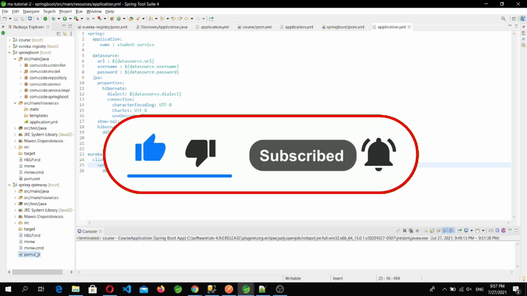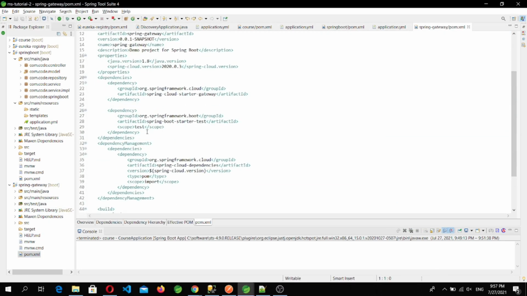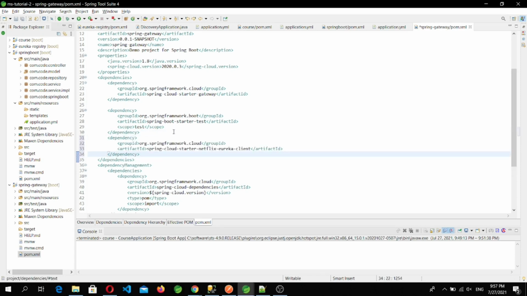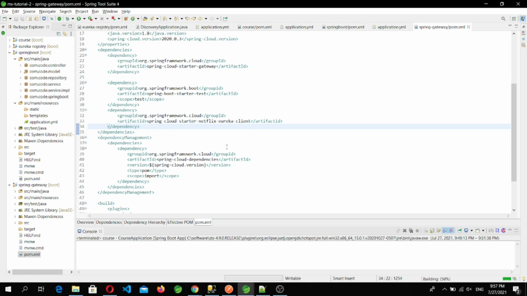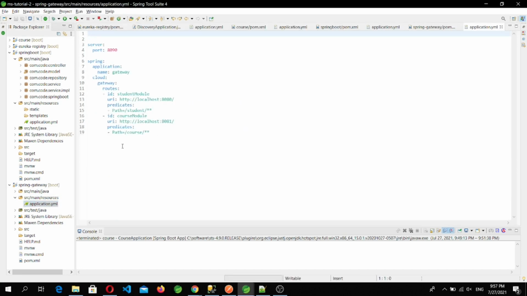So let's go here in pom.xml, and here I will just add this dependency. That's it. Okay, here we already have this dependency management, and the same Eureka client we have to keep in the application.yml file of the API gateway. Okay, let's come here, paste. Okay, now we are done.